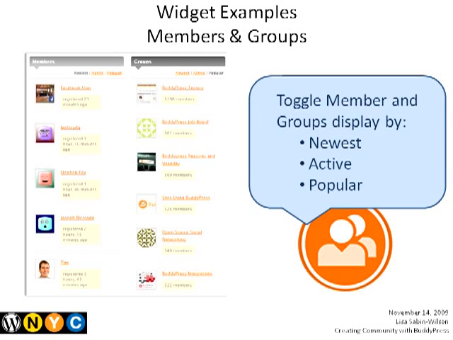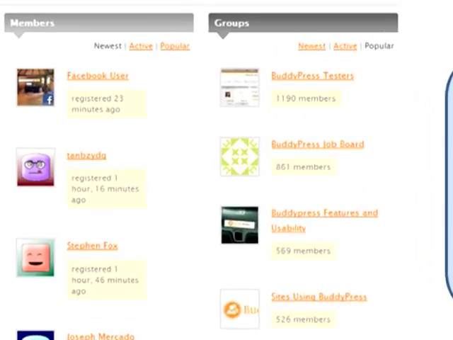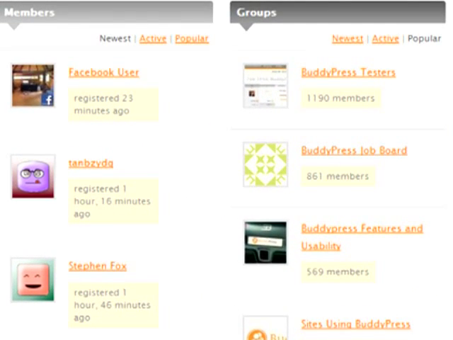And this is an example of the members and groups widget. It's for your display on your sidebar, but I'll show in a little bit that you can really pull that information out and display it in any area of your website. But if you click on the newest, active, and popular links that you see at the top right corner of the two widgets, you can toggle the display so you can see who the new members are, who the most active members are, and who the most popular members are within the community.